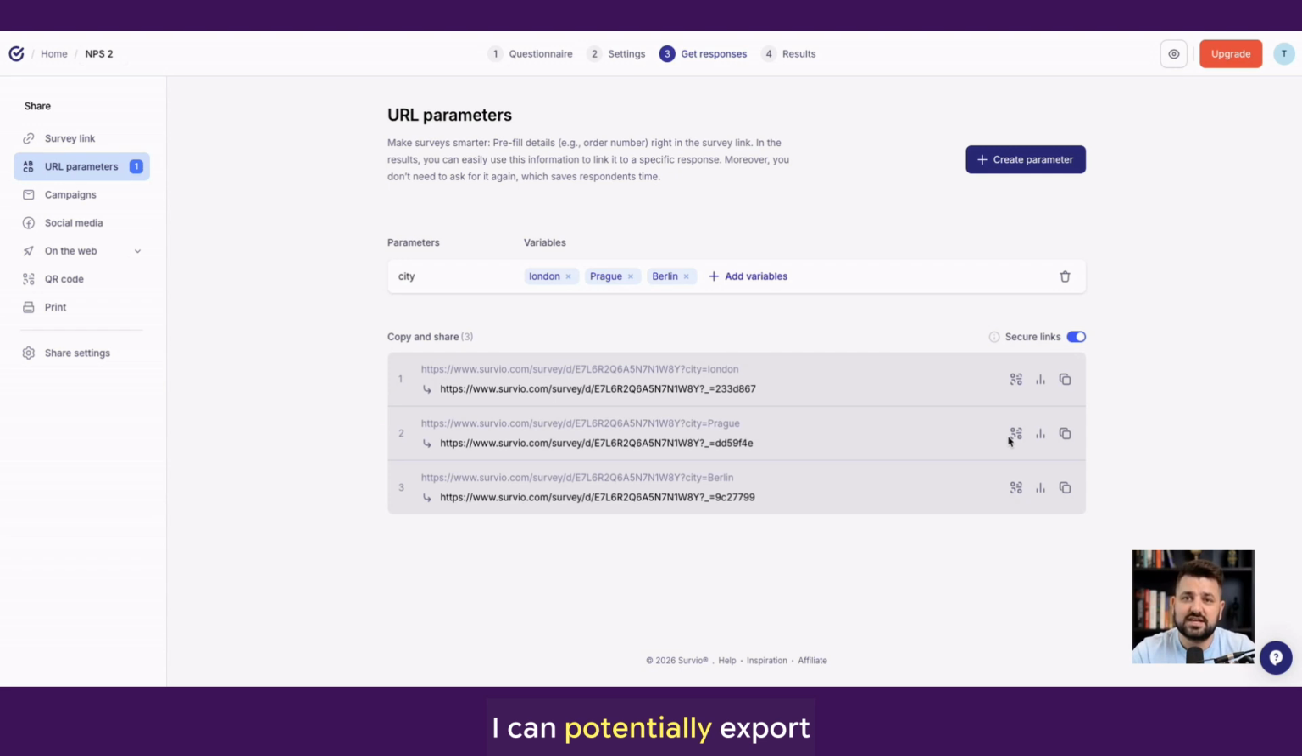I can potentially export the QR code for each link. That means I can put it on our bills or on any materials. If I'm visiting the shop in London and scan the QR code there and respond to the survey, then you will see that I responded from the London location, and vice versa. It is also possible, as we can see, to secure the link. Securing the link means that it hashes the original link, so there is no visibility of the secondary identifiers entered into the URL.